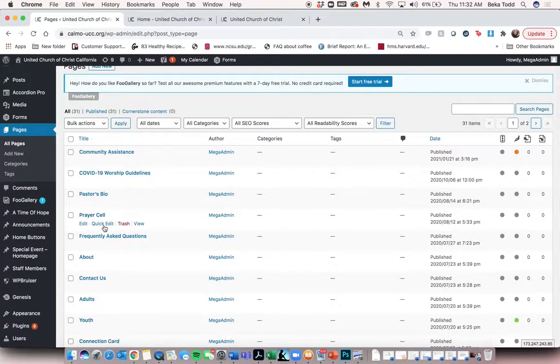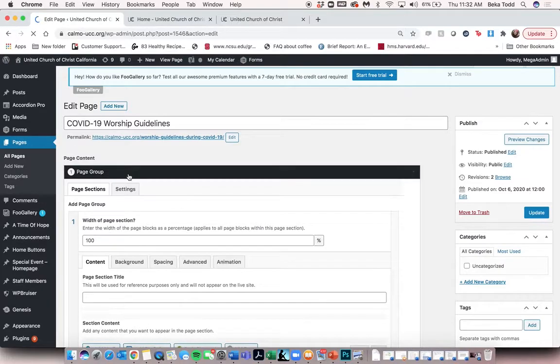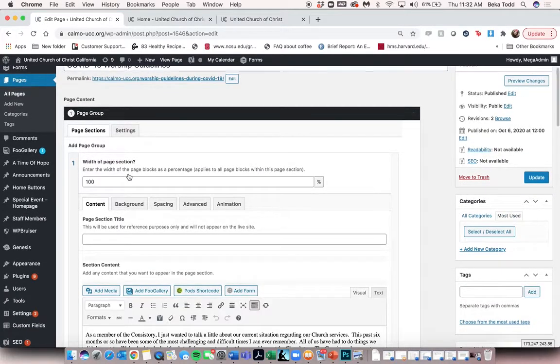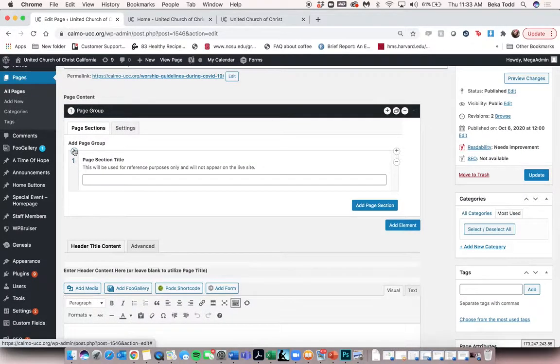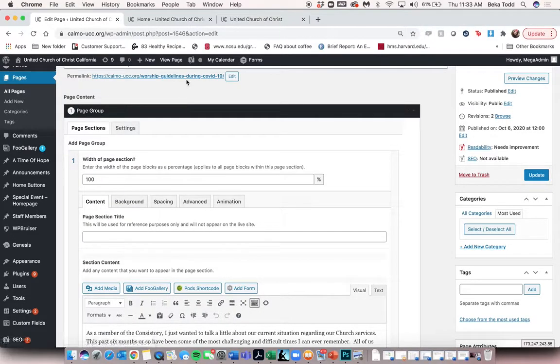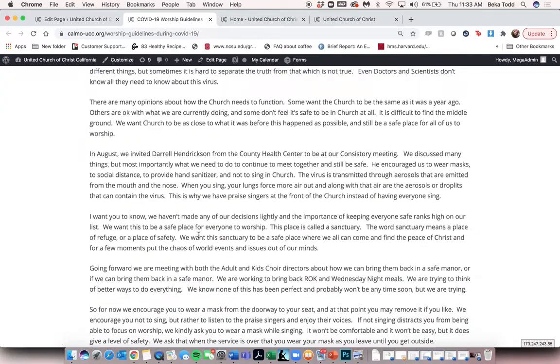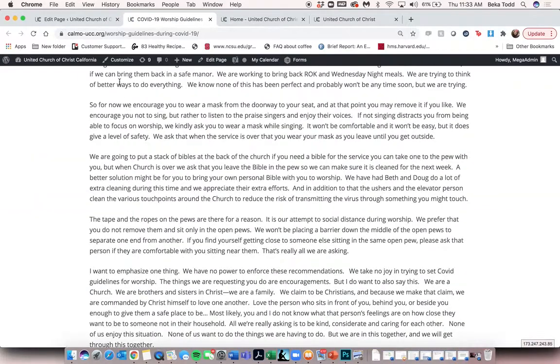So one page that you might adjust without us would be this COVID-19 page. I just want to open this up really quick to show you where this is at. For each page, there are different little page sections. For this page, it's basically just text. I'll open it in a new tab and you can see it's pretty much just text. There's only one page section and it's all just copy.